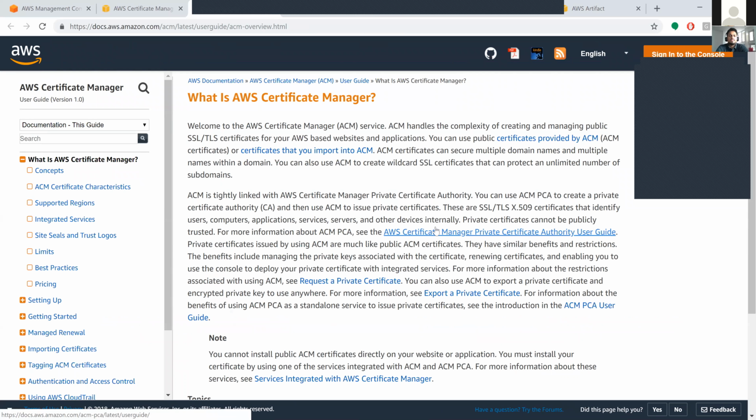So, for Certificate Manager, ACM handles the complexity of creating and managing public SSL and TLS certificates for your AWS based websites and applications. You can use public certificates provided by ACM or certificates you import into ACM. These ACM certificates can secure multiple domain names and multiple names within a domain. You can also use ACM to create wildcard SSL certificates that can protect an unlimited number of subdomains.